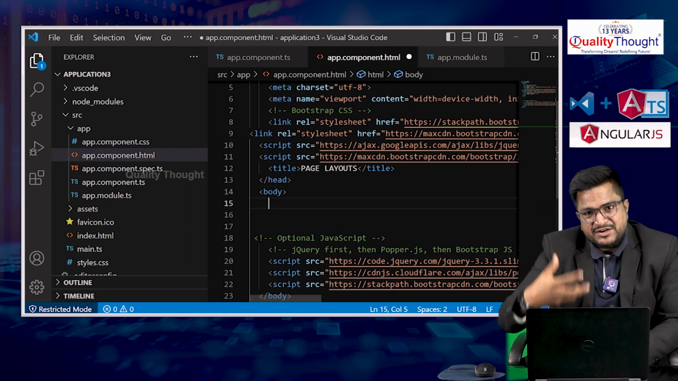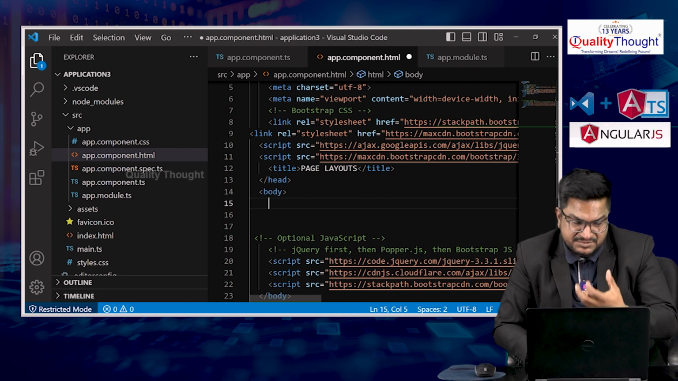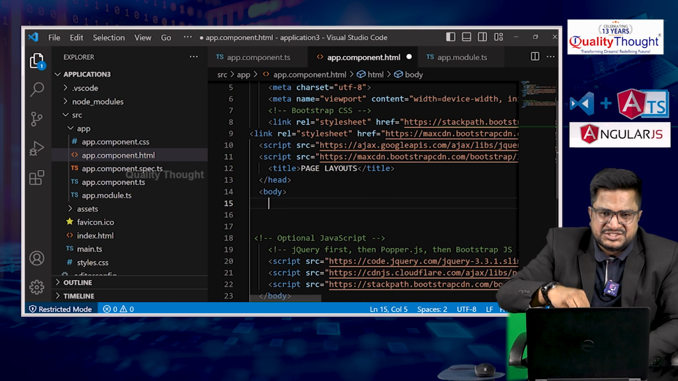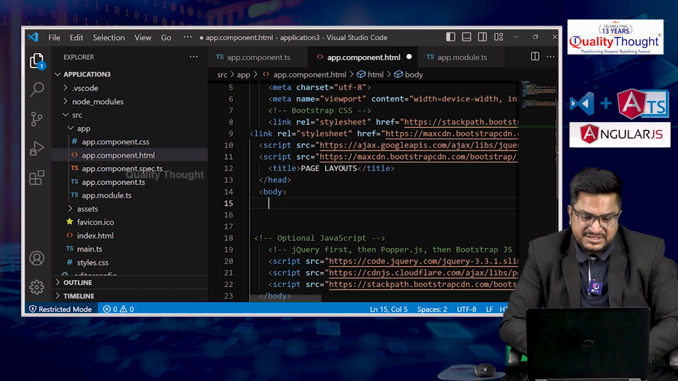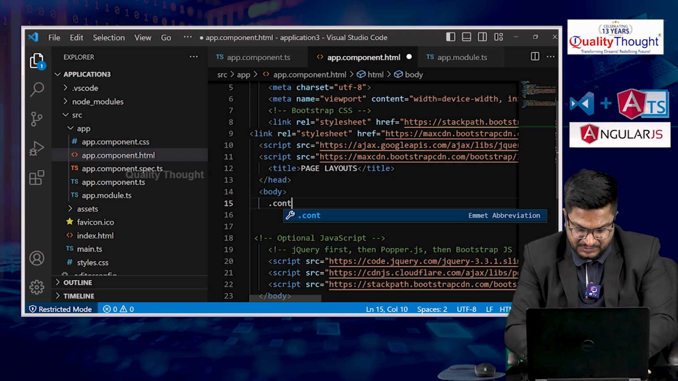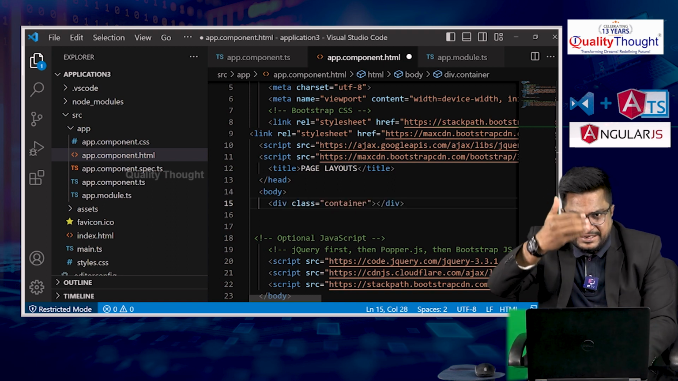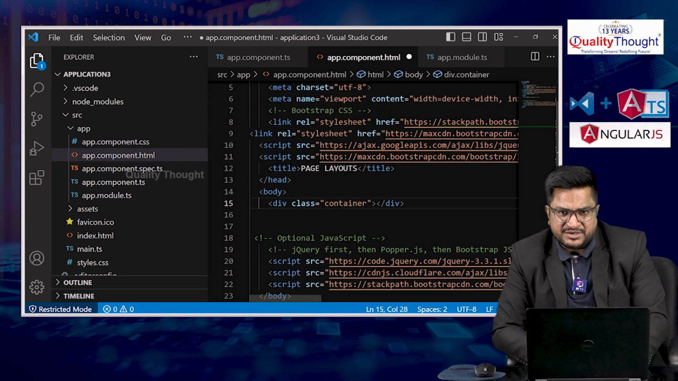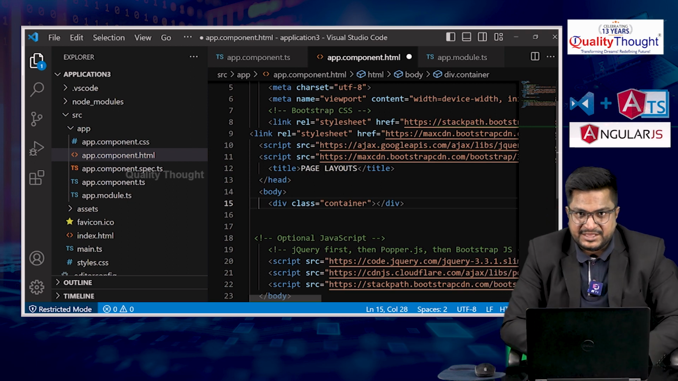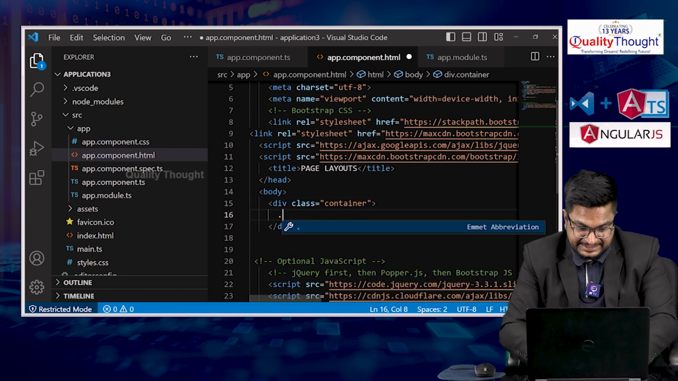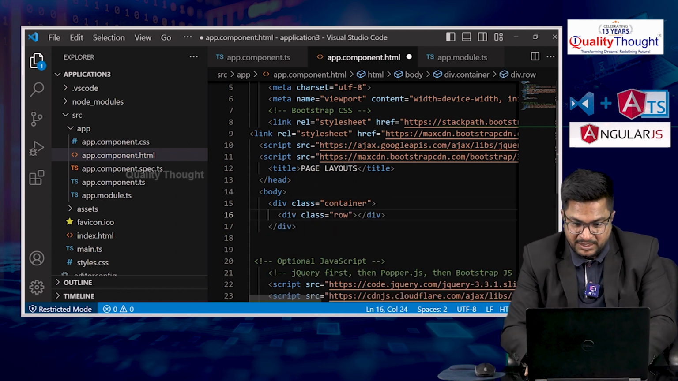If you want to develop a responsive front end using Bootstrap integration in Angular, the first and foremost thing is that we can use one container. I want to create the complete form component using Bootstrap integration. First the container, and the next one I'm using is rows.